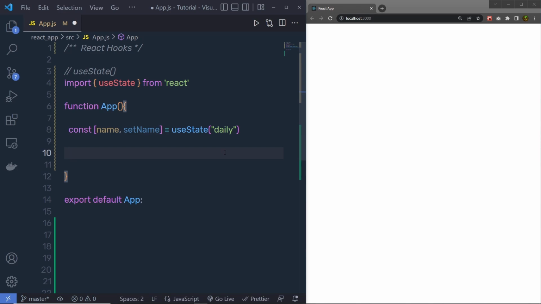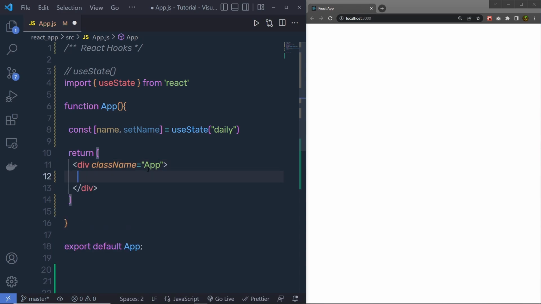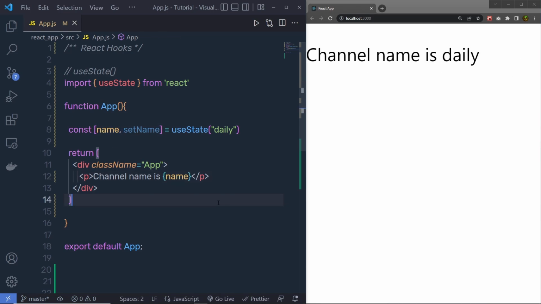Just after that, I'm going to say here return, and inside this return, I'm simply going to call a division tag with app class, and then I'm going to print a paragraph here. And then I'm going to say here channel name is, and in these curly braces, I'm going to print this name variable. When I save the changes, you can see I'm going to get here the response channel name is daily. This is going to print this initial value inside this paragraph.